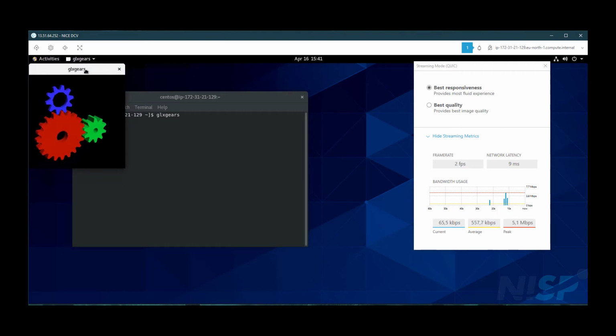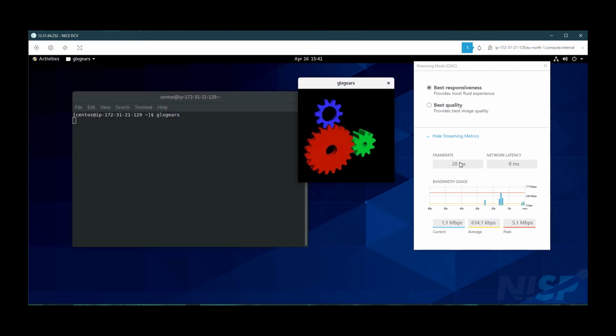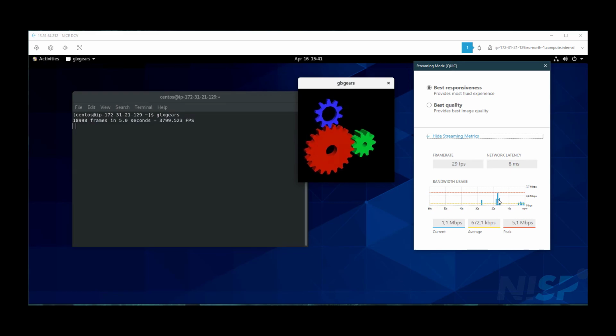DCV is very smart and only sends the required frames. So when I'm not doing anything, the frame rate stays low. And when I'm starting glxgears, you can see that the frame rate increases.